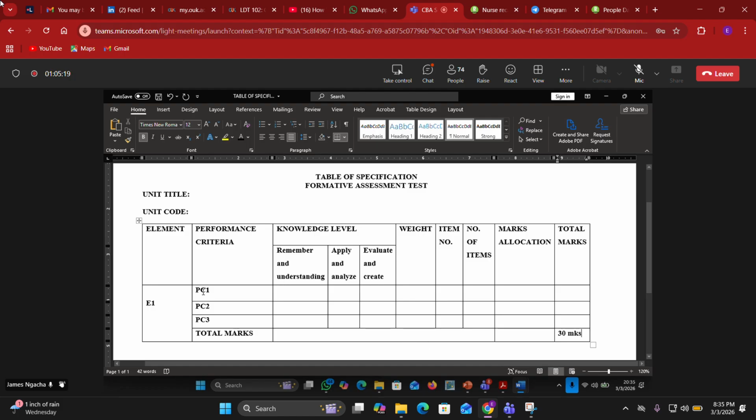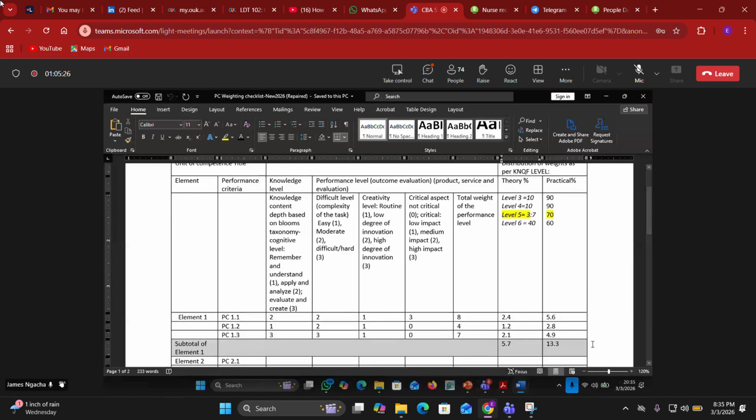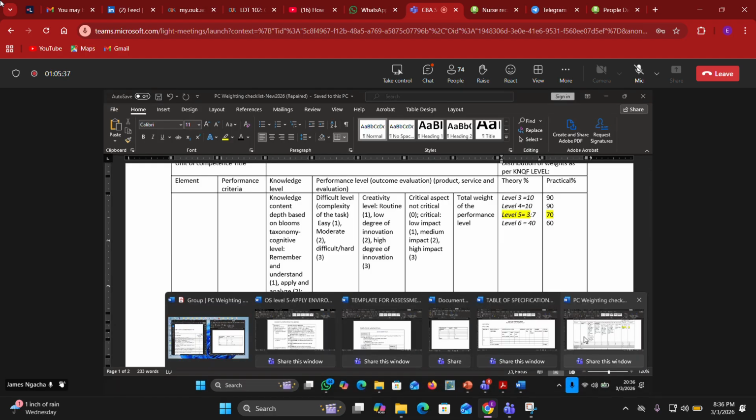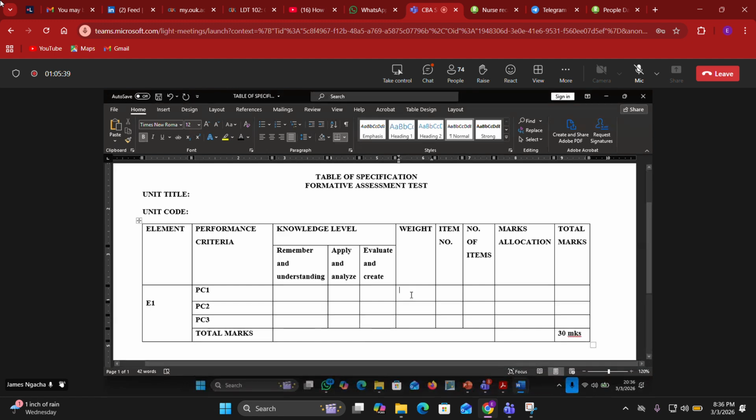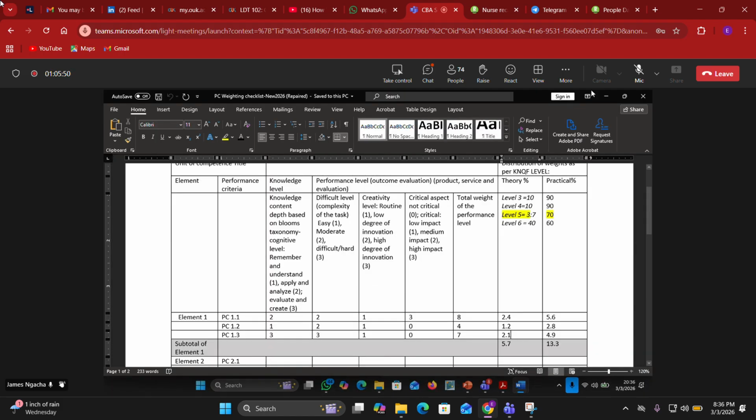And then I come to PC1. Based on my table of specification, if I go back to my table of specification under PC1, I had given the total weight for theory as 2.4, 1.2, and 2.1. So I come and populate here 2.4, 1.2, and the other one was 2.1.